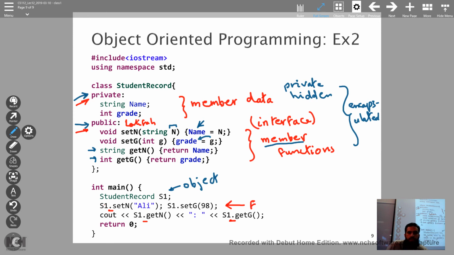This is the function call. Function call. Where is the function definition? Here. Where is the open brace? Here. This is the closing brace. So this is the function definition. The definition of the function is here inside the class. I can define the function elsewhere.